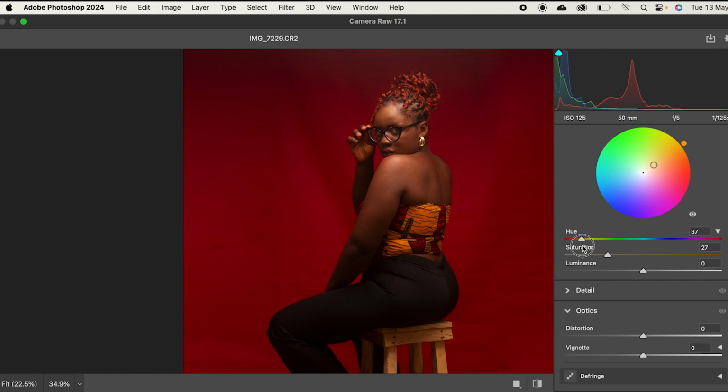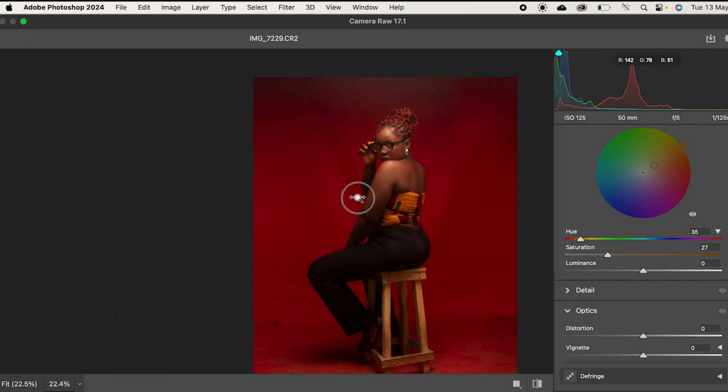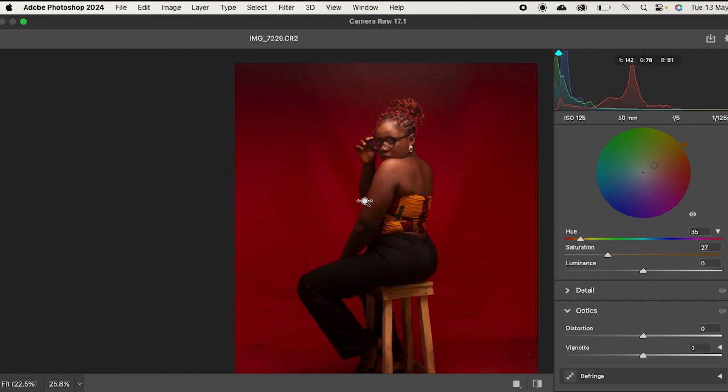Okay, this is 35. This is 35. I think this is fine. This is fine for me. Right, let me show you the before and after. This is before, after, before, after.